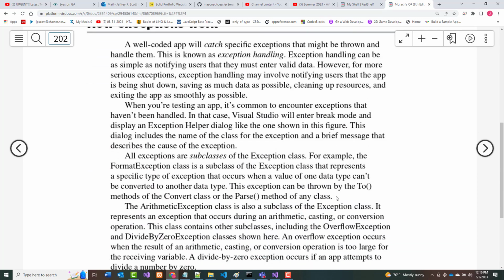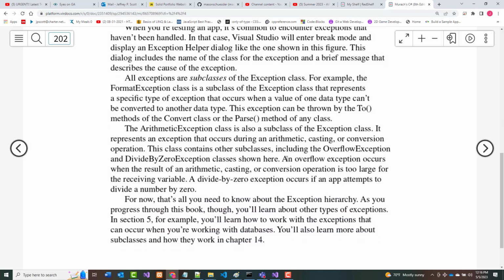As it says here, a well-coded app will catch exceptions that might be thrown and will handle them. That is exception handling. How you handle them depends on the severity of the error. For example, if you're working on a program with a database or a file that's got data in it that you need, and you can't open the file, then the way to handle the exception might be to stop the program, because if you don't have the information, you can't go on and do anything.